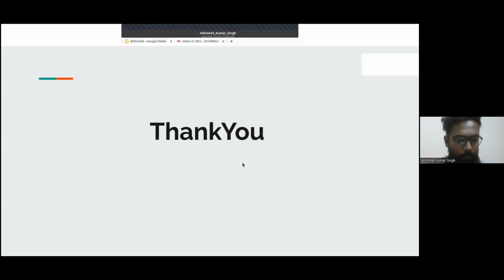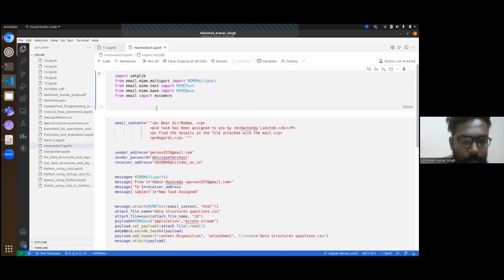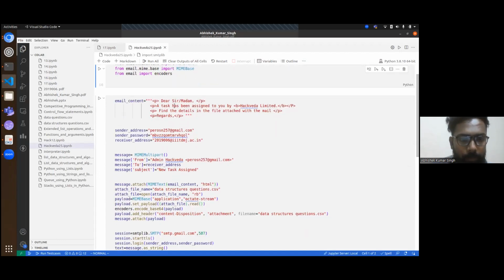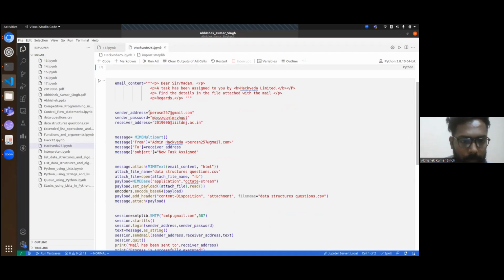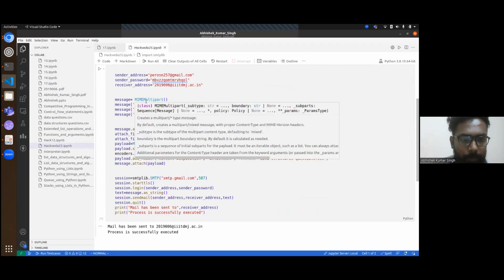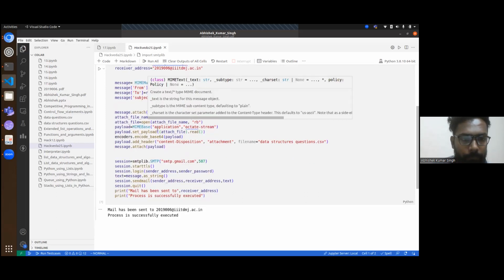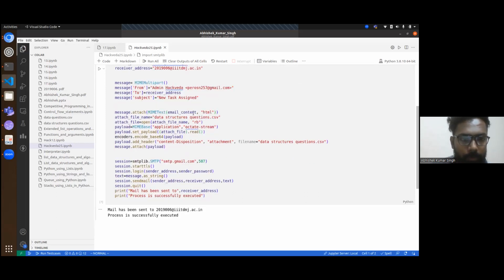And I can share that. So here, first I have to include the SMTP library and all the libraries used for this. Then here is the email content: sender address, password, receiver address. Then you have to create an object of type MIMEMultipart. And we set the message from admin and message to this address, and what the subject of the message is, like new task assigned. And then we attach the email content as HTML.